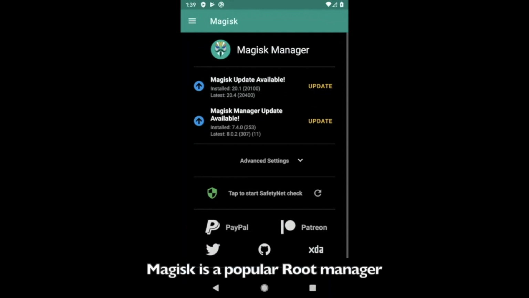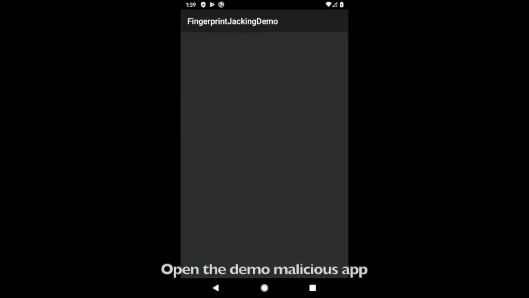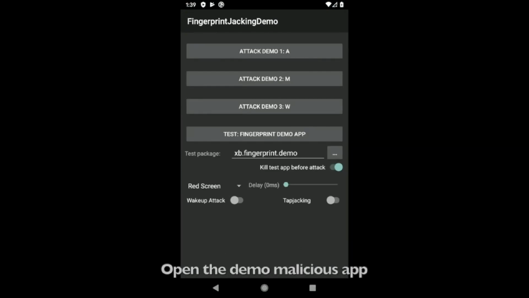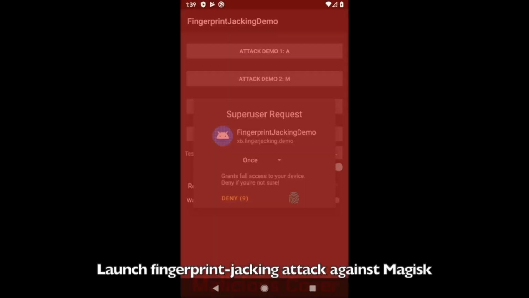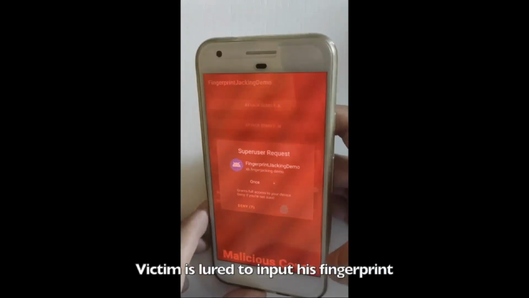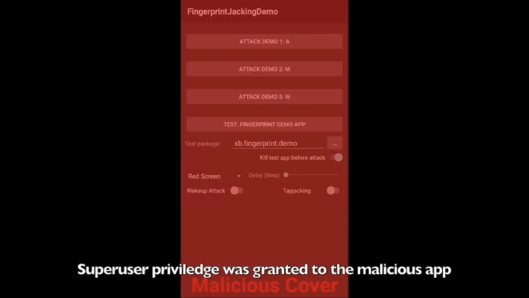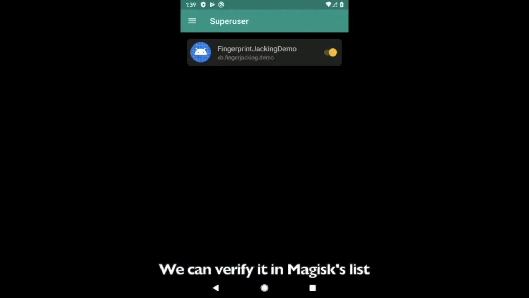First, we launch the Magisk Manager to check the superuser list as usual. We can see right now there's no app being granted the root permission. Then we launch our demonstration malicious app. And when the attack happens, you can see underneath the covering, there's the fingerprint dialog requesting the user to input his fingerprint to authorize the root permission. And after the user does so, our malicious app has been granted the root permission. But the attacker, for sure, doesn't need to make the covering translucent to let the victim know what happens.